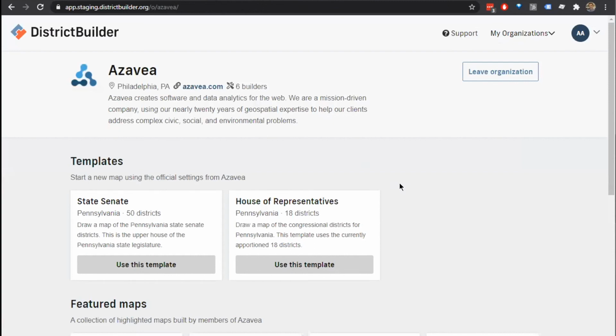The other thing I'd like to show is a new feature that we're about to release called DistrictBuilder Organizations. So organizations are a way to support communities mapping on District Builder and the organizations that want to sponsor those communities. This is an organization page. This is just an example on our test site right now, but the general idea is the organization has some branding, some information about themselves so that people can be a part of that organization and draw maps with them.